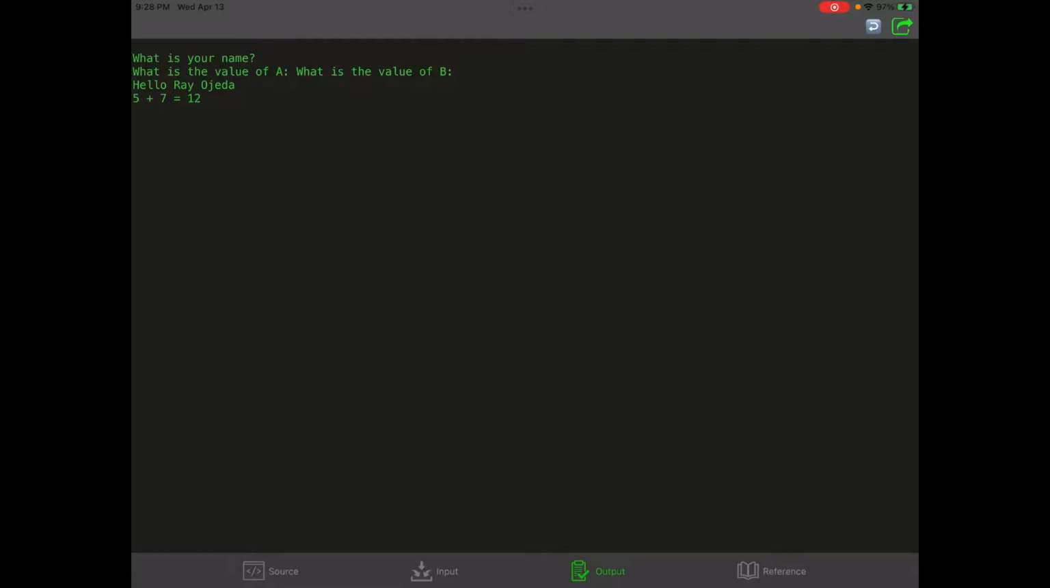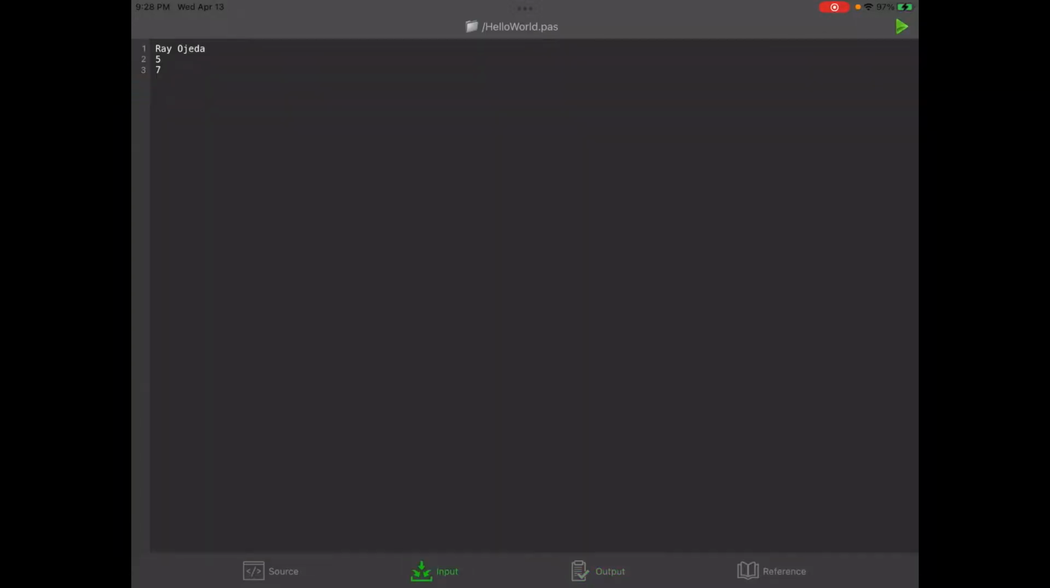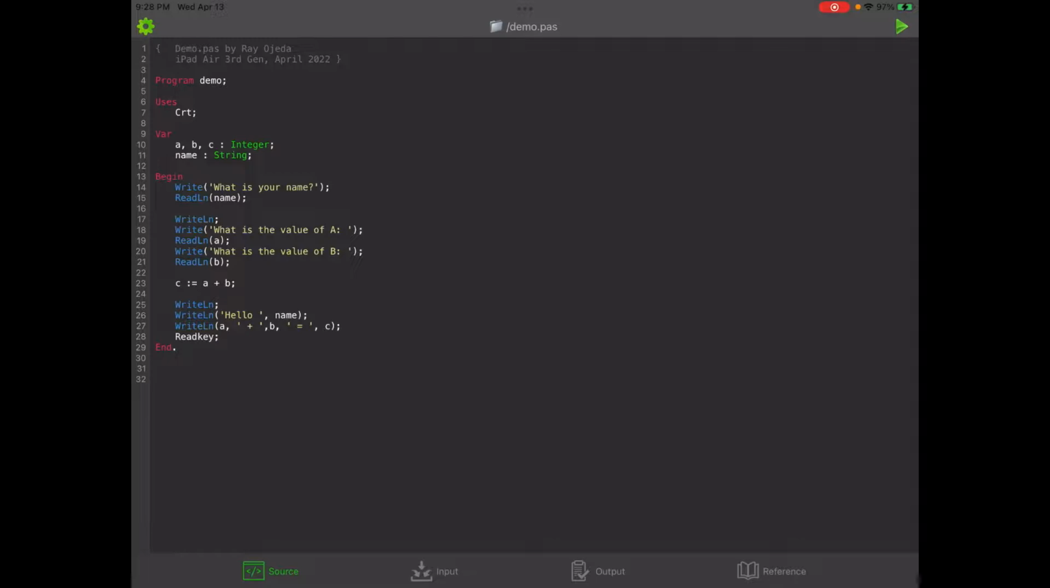And then it says, hello, Ray Ojeda, 5 plus 7 equals 12. See, that is a little limitation of the iOS, by the way. But I'm still looking for a good Pascal compiler that doesn't look like this, where the input is different than the source. I don't like that. I'm not too crazy about it. That's just the way this one works.